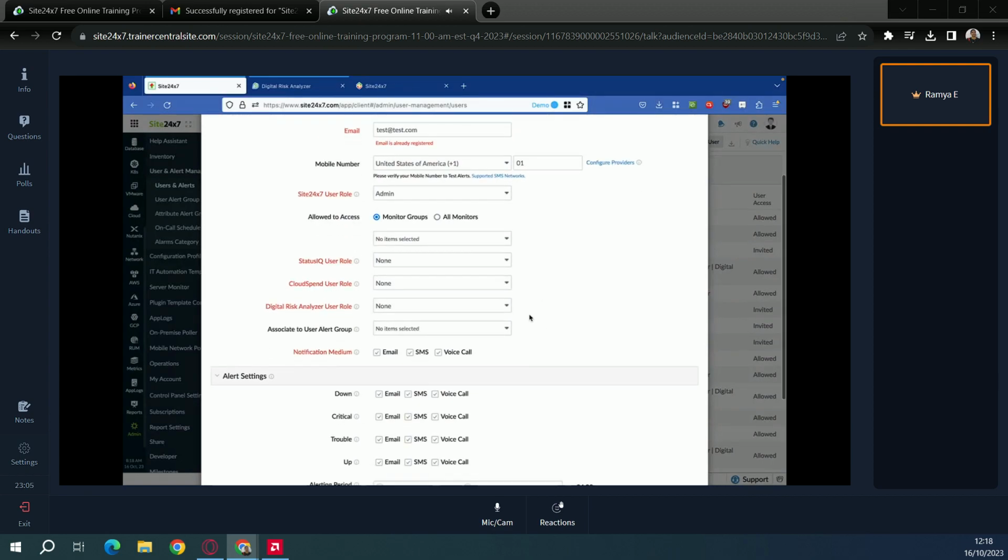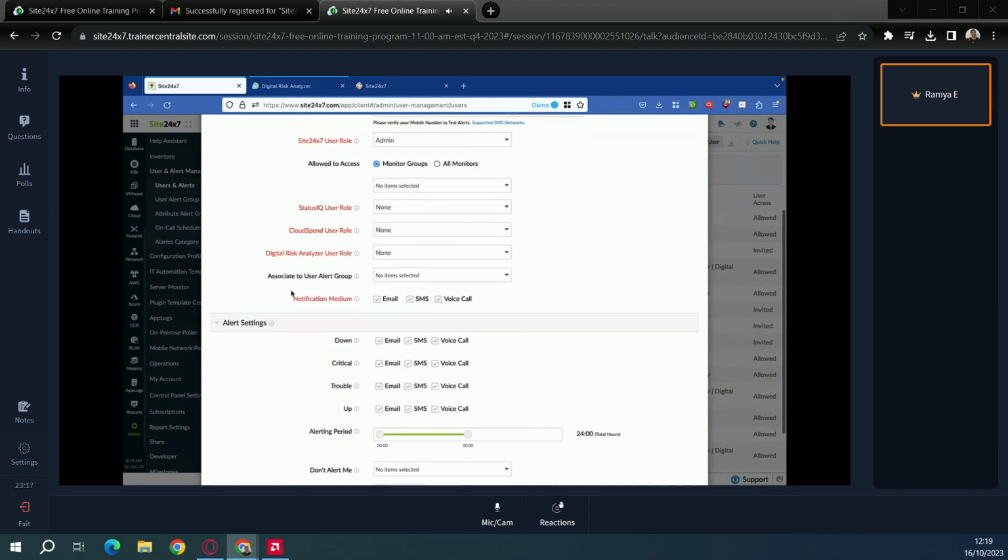And then we have status IQ user role or CloudSpan user role, which are like sub products. And if you are using it, then you can just go ahead and select it. If not, you can just leave them. And then we have associate to user alert group. If you have already created a user alert group and you want this user to be added to this user alert group, then you can select it from the drop down.